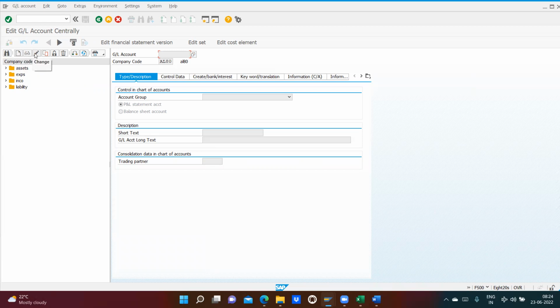And change, if you want to change any GL account information, you change it. And change company code: after creating one GL account, you can change the company code. If you know that you have created at least one GL account in your company code, you can directly change the company code. These four are very, very important: create, display, change, and change company code.